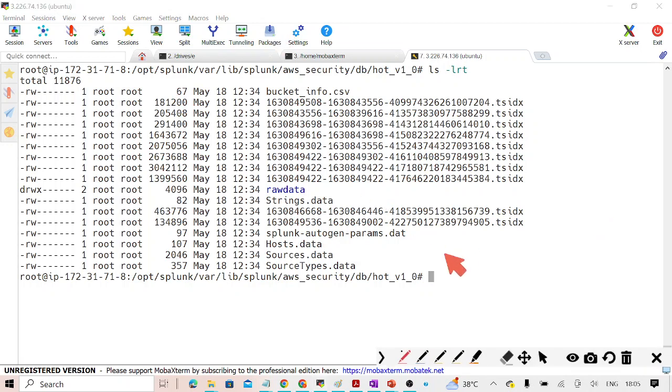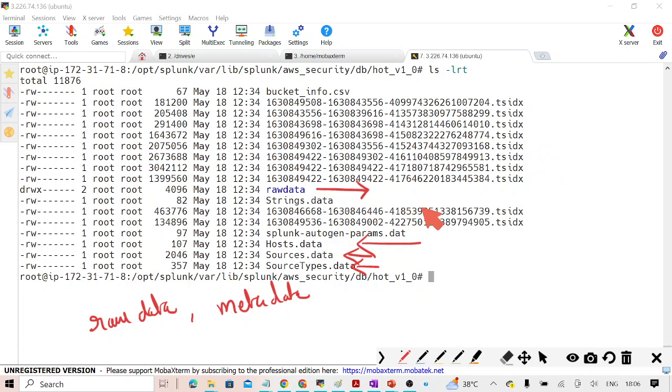Some of the important things, we already talked about the metadata. These particular directories store raw data. We already discussed the raw data. It also stores data corresponding to the metadata of the sources, for example host, source and source type data. Now you can see the raw data will be stored in this particular directory, and you can also see time series index files. These files will be storing data corresponding to data models which are accelerated.